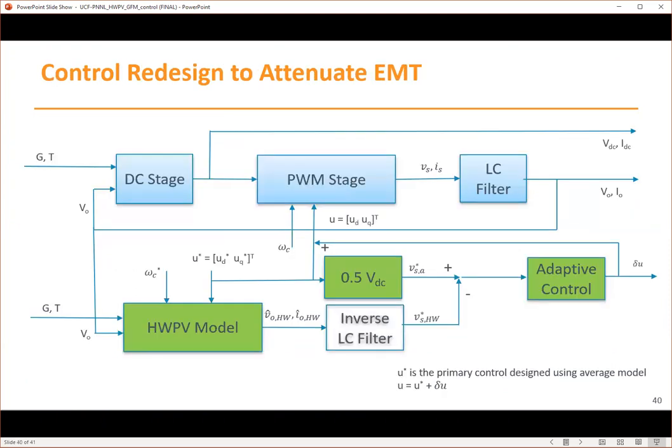The goal for us would be to redesign the control to compensate or attenuate the EMT, and the way to do that is to incorporate the HW model, compare its performance with the average model with which we design our control, and develop adaptive control components that would dynamically compensate for the EMT in real time. That is the step we're currently working on, and we hope to share results with you in the near future. Thank you.